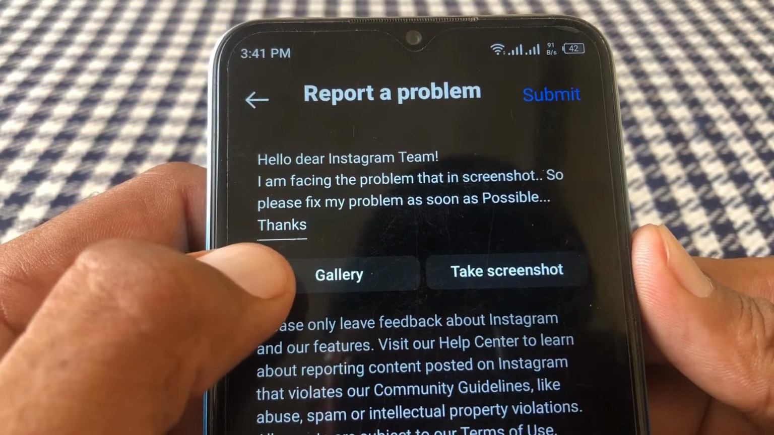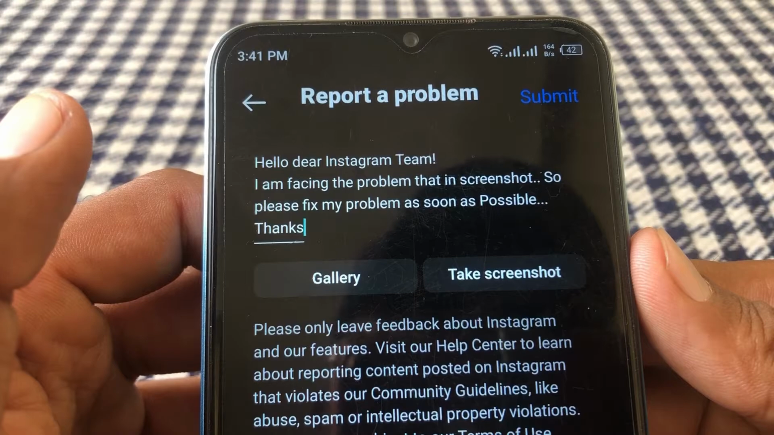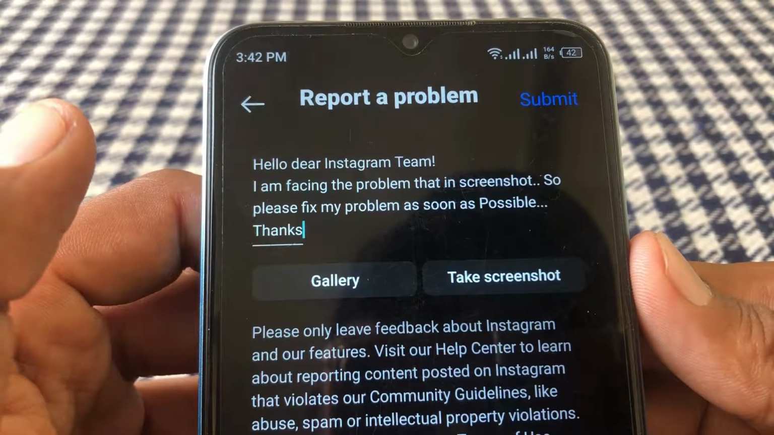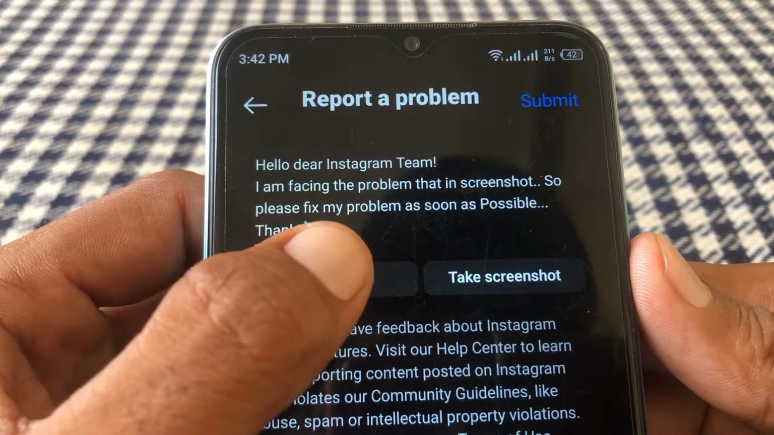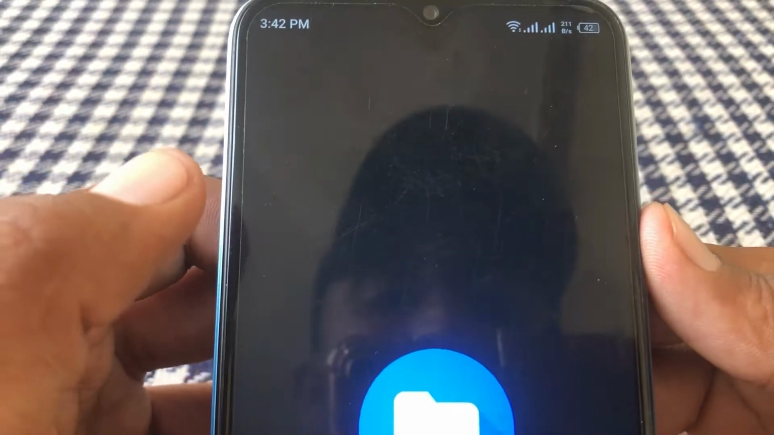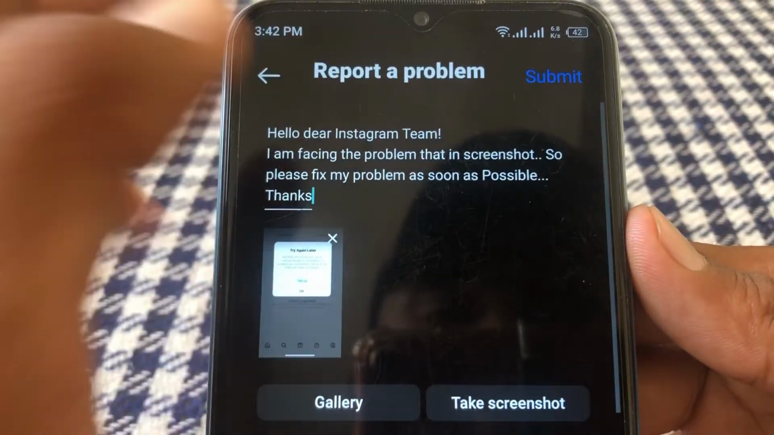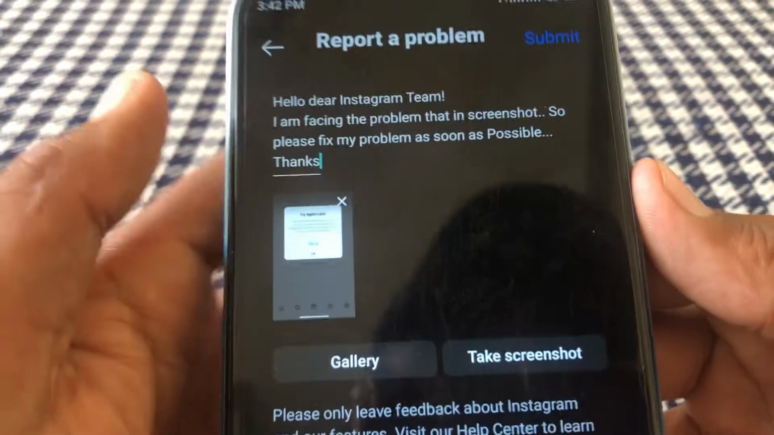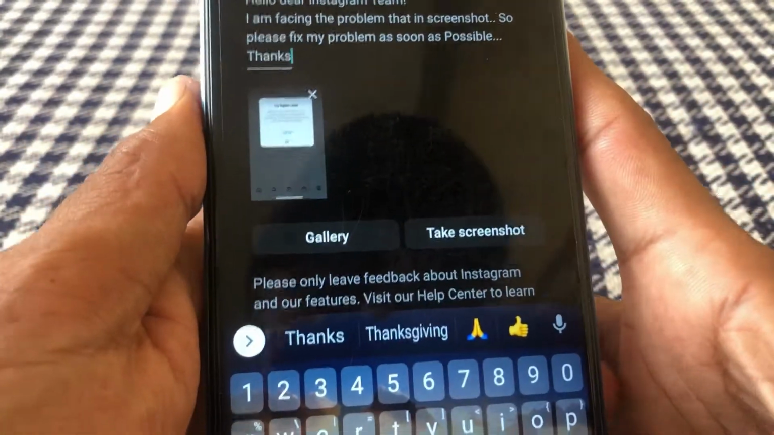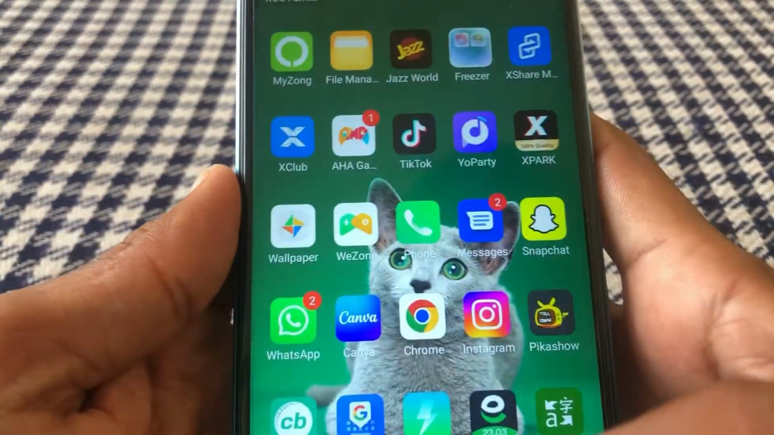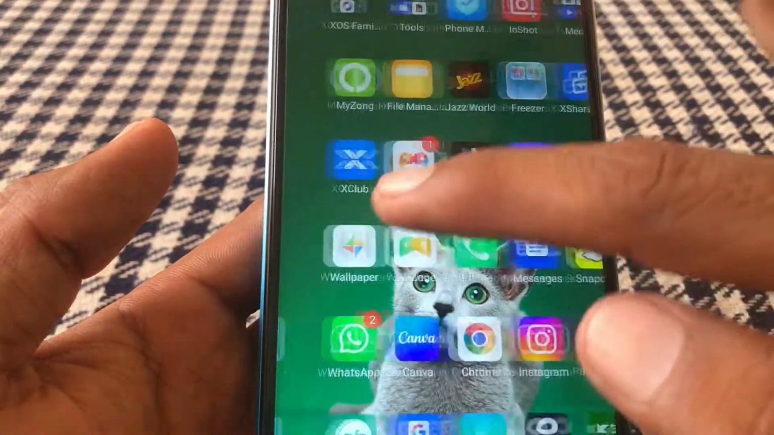So after that what you need to do is just simply tap on gallery. So let me tell you that firstly you have to take a screenshot of your problem, and then you have to tap on gallery, and from here you have to select your screenshot, and after that you have to tap on submit. So after submitting, hopefully your problem will be fixed and limits will be removed from your Instagram.